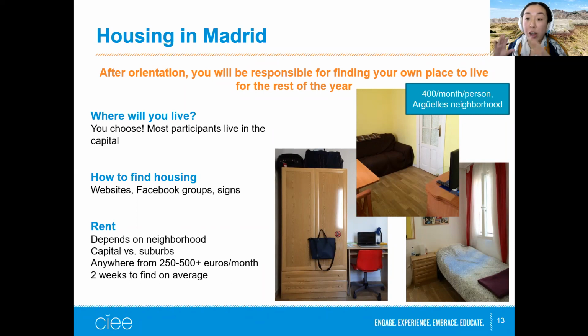CIEE will give general guidance and resources about how to find housing, some advice about how to structure your housing search. But for the most part, this is each individual participant's responsibility. Here we have a picture of a past participant's apartment to give you an idea of what things look like. Rent can get pretty expensive in Madrid.